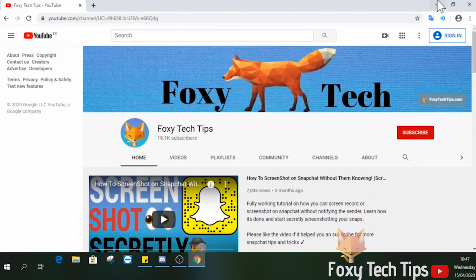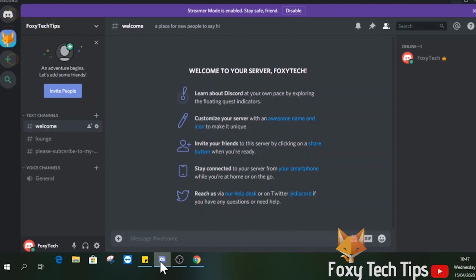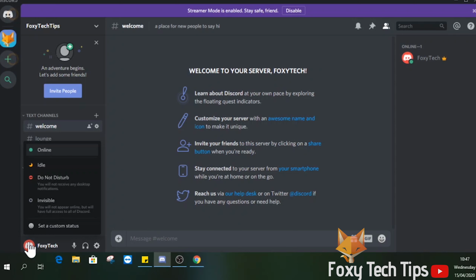I'm doing this on the PC app, but if you're on mobile, it's pretty much the same. Launch Discord. Where it says your username, right down at the bottom left of the screen, click on your avatar beside it. Now select Set a Custom Status.